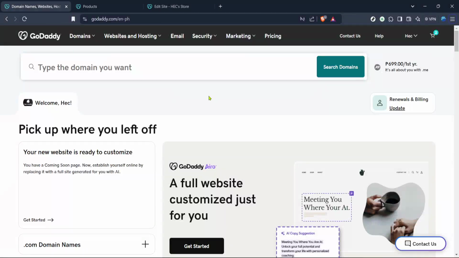In today's video, I'm going to teach you how to add and customize a photo gallery on your GoDaddy hosted website. Let's get started and look at how simple and straightforward this process can be. First, you'll want to navigate to GoDaddy's main page. This is where you'll find all the essential tools for managing your domain names, websites, hosting, and more.